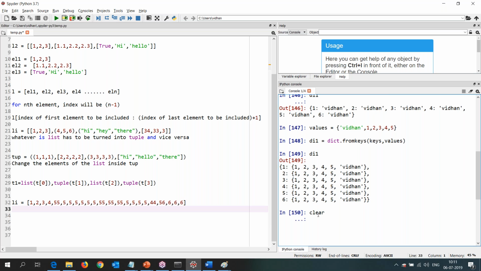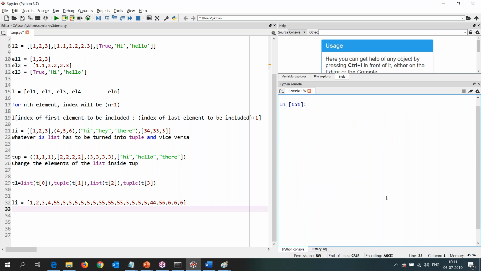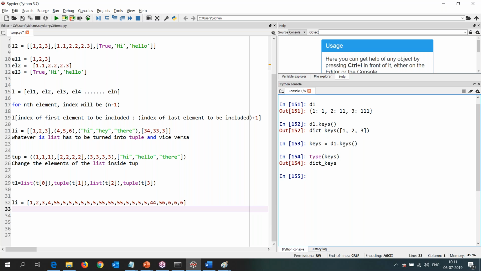Okay, let me clear all these. Let's not go into the part which might confuse you all. Let's stick with the simple part. When I'm calling d dot keys, what it's doing is basically calling all these things. You can check what it is getting. It's called keys equals d1 dot keys. You can find out the type of what it's storing. It has its own type, which is called dict underscore keys.